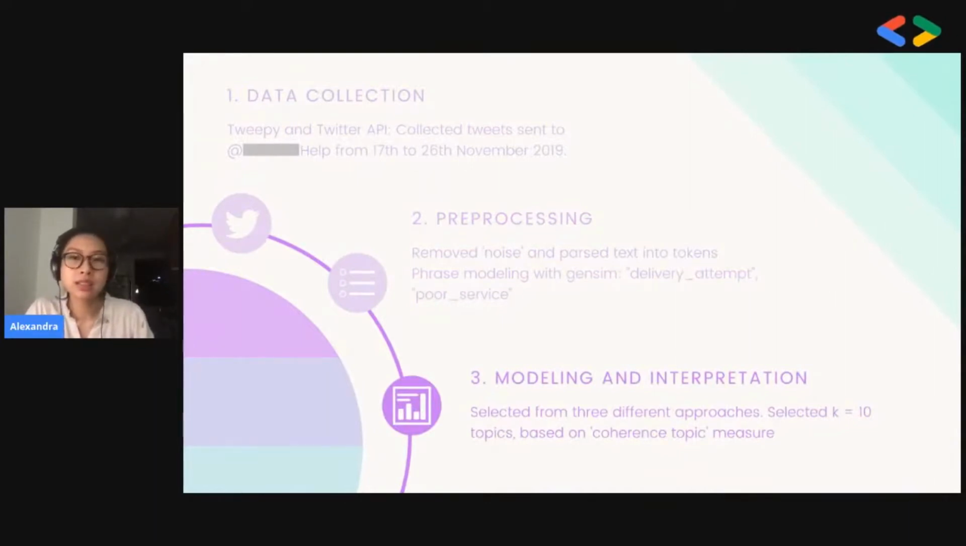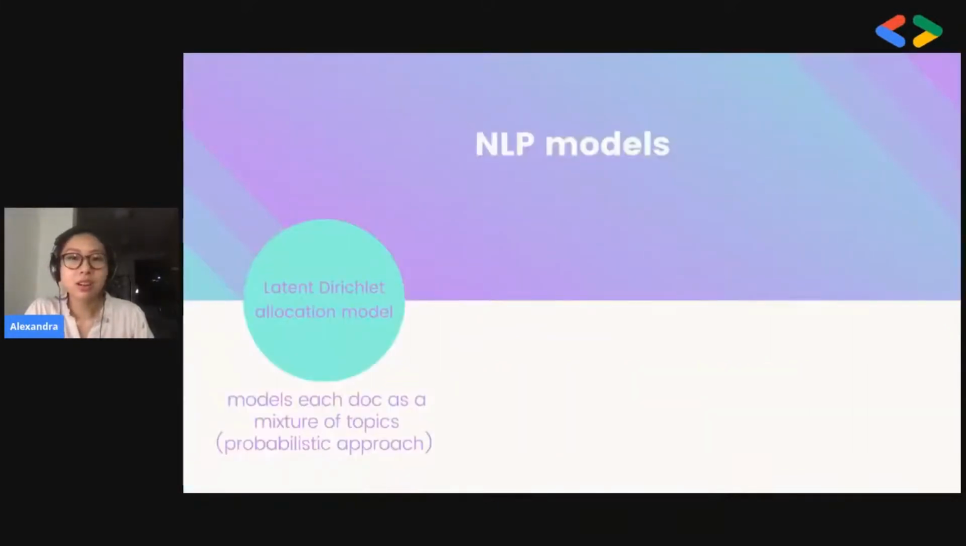The thing with topic modeling is that you generally have to predetermine the number of topics in advance. I chose 10, and this is based on a coherence metric that measures the degree of semantic similarity of the keywords within a topic. I built and ran a Latent Dirichlet Allocation model for the baseline. And this is a model that associates each document, which is a tweet in our case, with a probability distribution over topics. And the topics themselves are probability distributions over words.